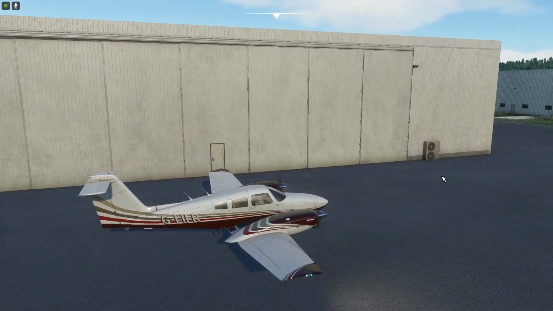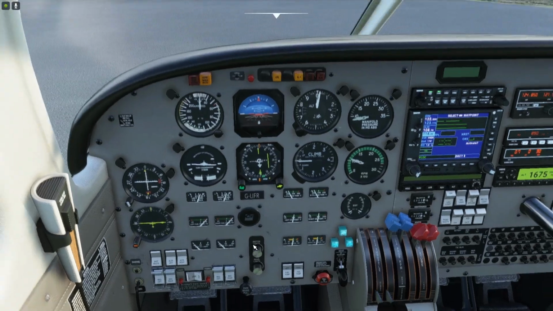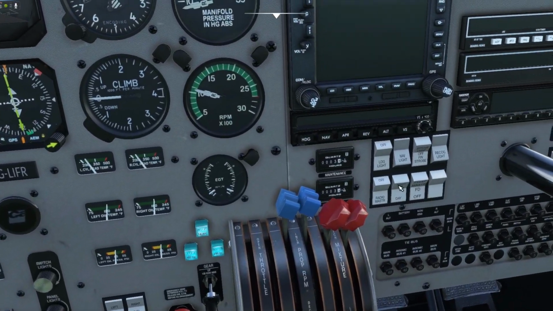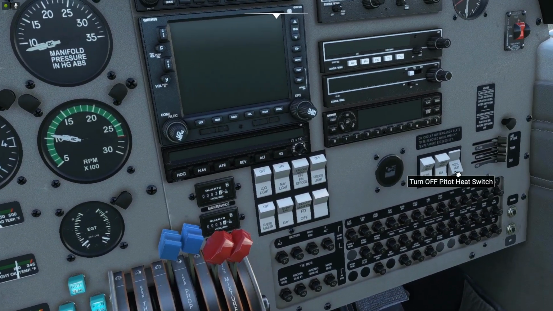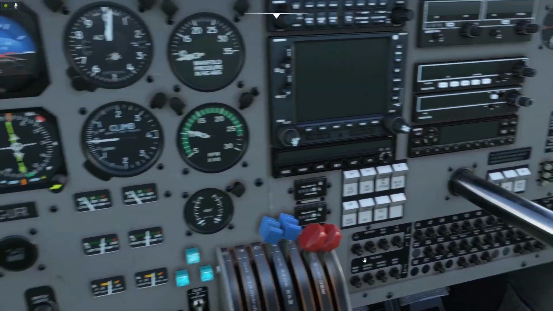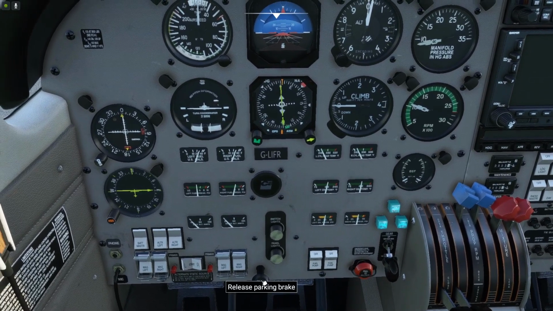So, okay, let's go parking brake on. So let's go radio master off, nav lights, recognition lights. So all our lights are off. Let's put off our heaters, like so. And then let's go off with the fuel pumps.